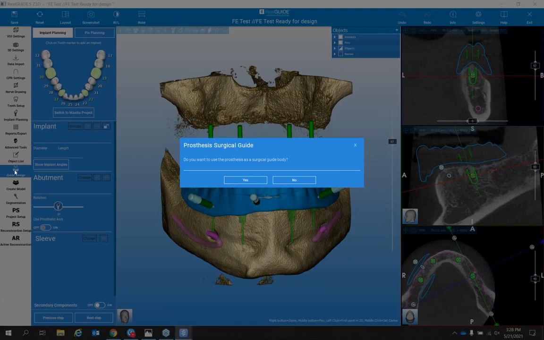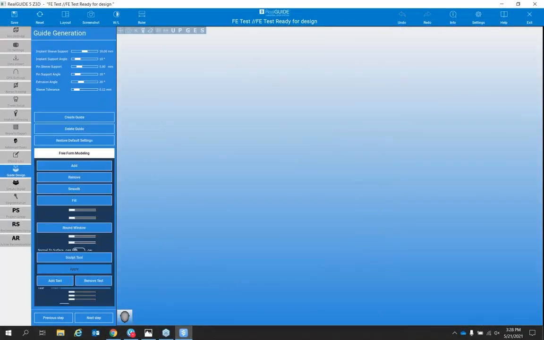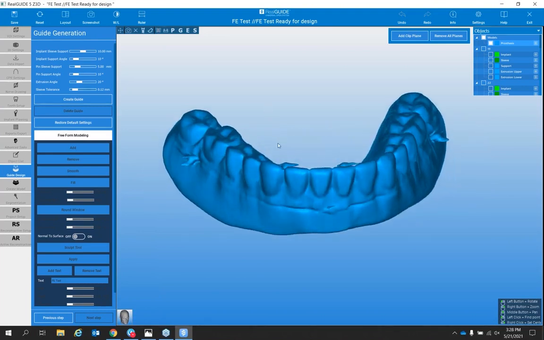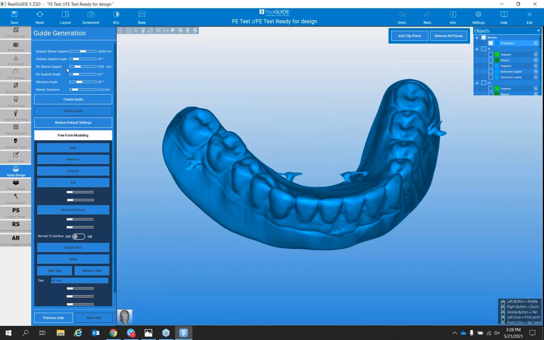Now, we did follow the dual scan protocol when we did the initial treatment plan for this, and we did bring in the patient's denture. So it's going to ask us, prosthesis surgical guide. Do we want to use the prosthesis as a surgical guide body? We're going to hit yes, because we're going to build it off of that denture. It'll bring in that denture. Here, if needed, you can adjust any of the support angles for the sleeves of the anchor pins. Again, print them out, find what support angles work for you.